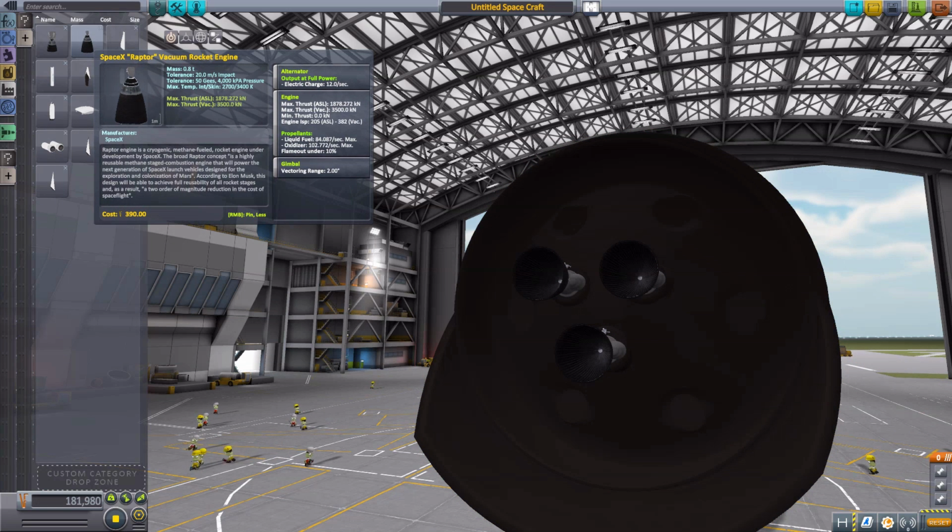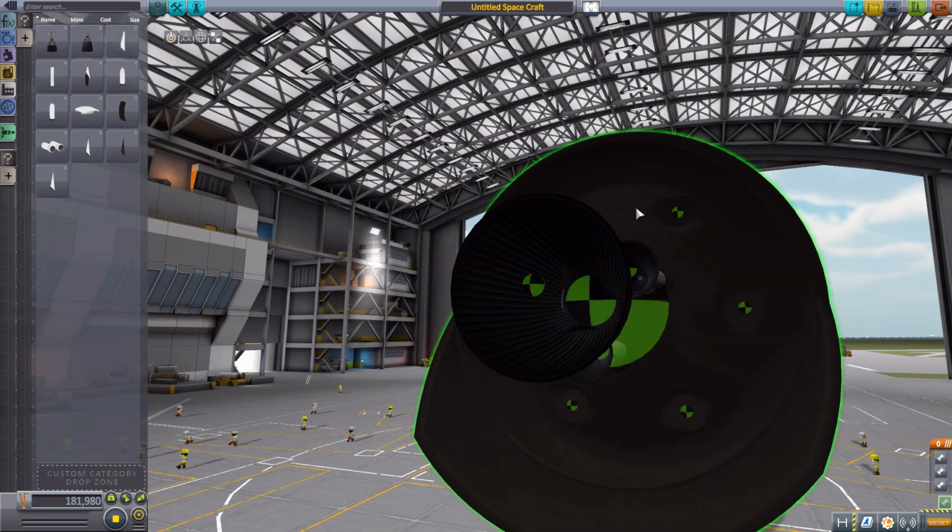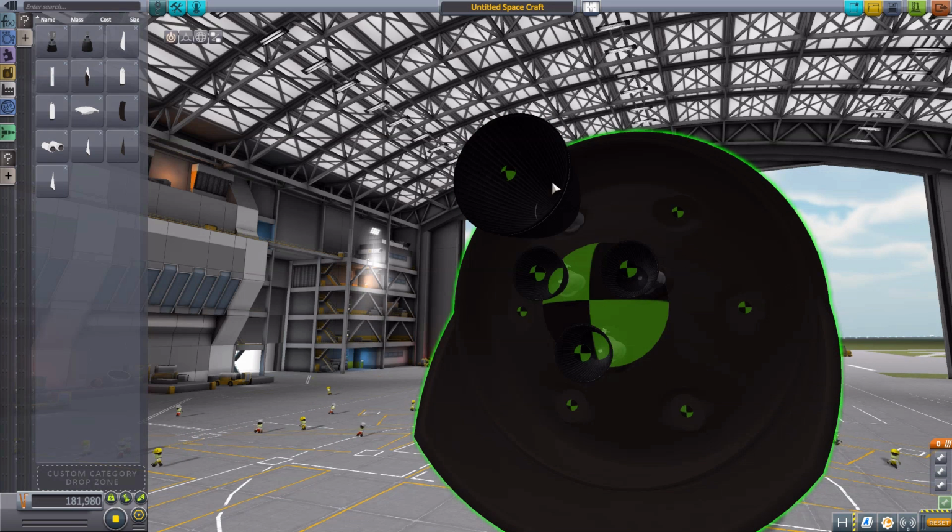And then the next one we have is the Raptor Vacuum, a rocket engine, which produces 12 electric charge per second and a maximum thrust in vacuum of 3,500 kilonewtons, and will use a whopping 84 liquid fuel per second and 102 oxidizer per second. And these will go around the outside ring. As you can see here, we got a lot of good attachment points for them.